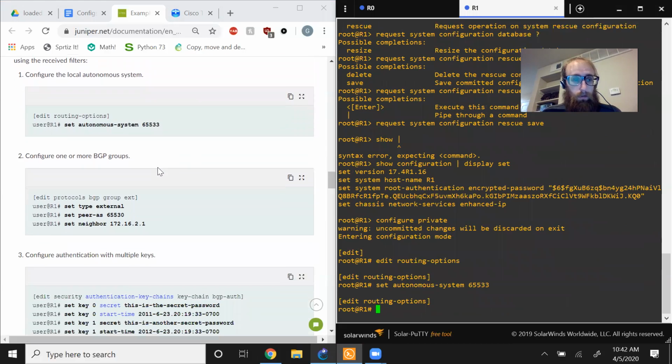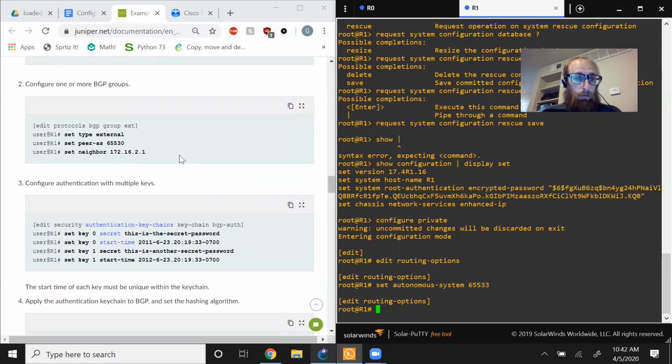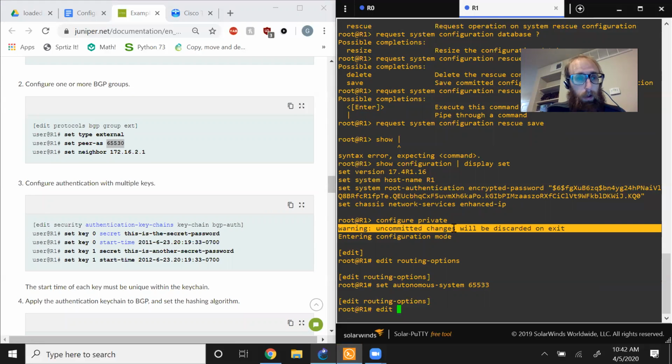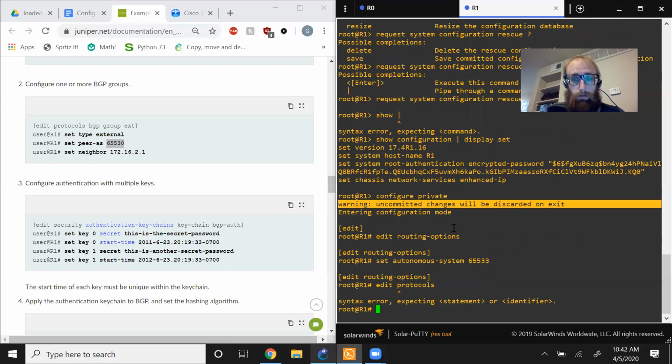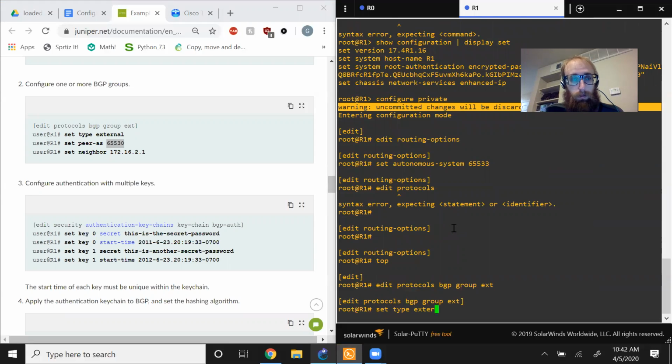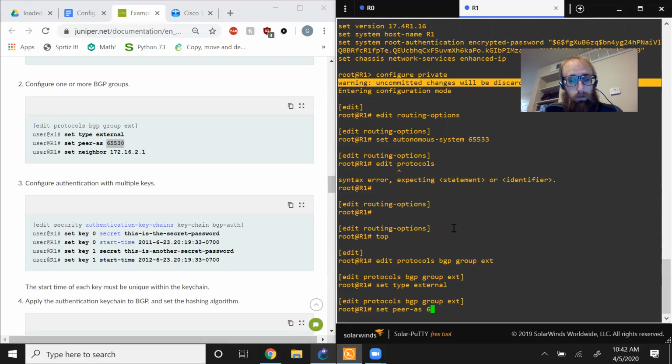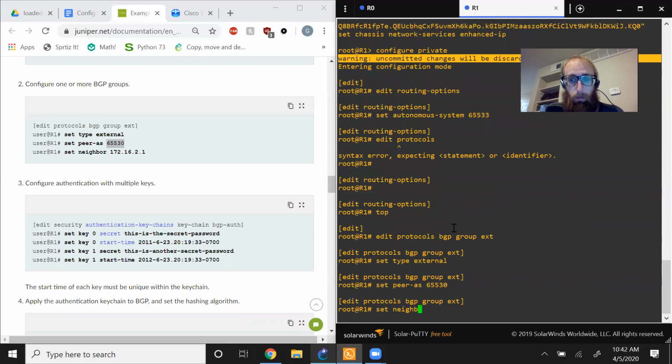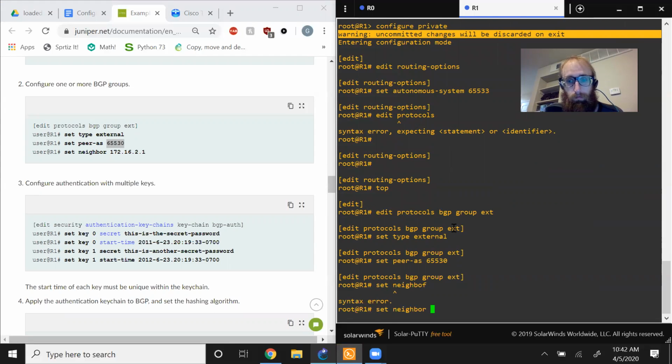All right, so now let's configure our external BGP group. Here we have a clue into what the configuration is going to be on R1. We know the autonomous system of the peer is this, so we know this command is going to be that instead of this. So edit protocols, oops, let me go back to the top, edit protocols BGP group EXT, set type external, set peer AS 65530, set neighbor 172.16.2.1.